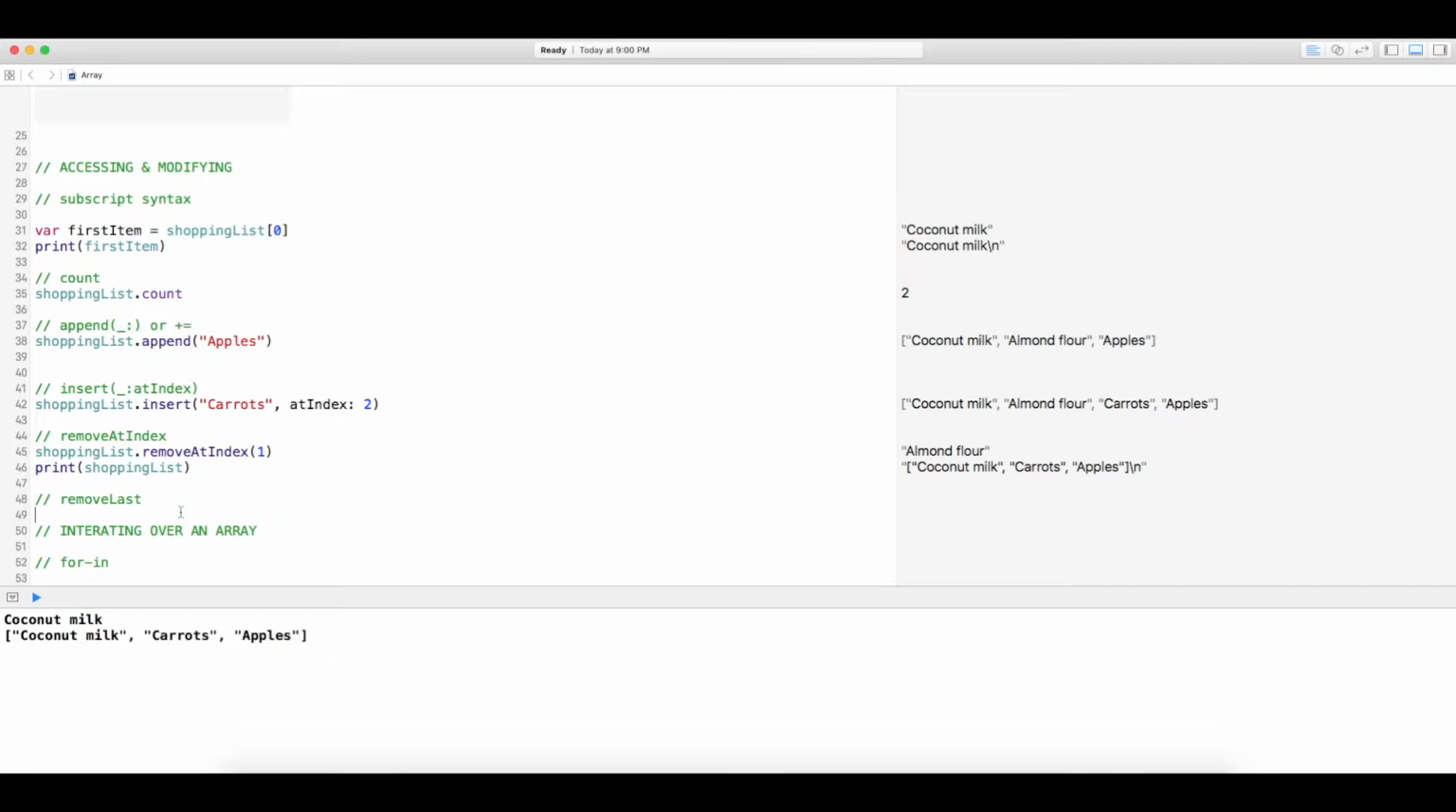But to be honest, I kind of want apples or almond flour to be there. So let's comment that out. Okay, actually, let's not do that, because it's nice to see what's removed and what's not removed.